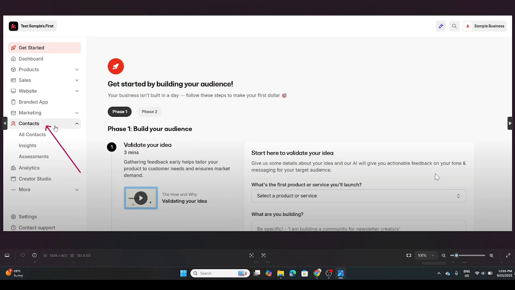Once you're logged in and on the dashboard, our next step will be to navigate to the Contacts section. You'll typically find this section on the left-hand side of your screen within the main menu. Go ahead and click on Contacts.